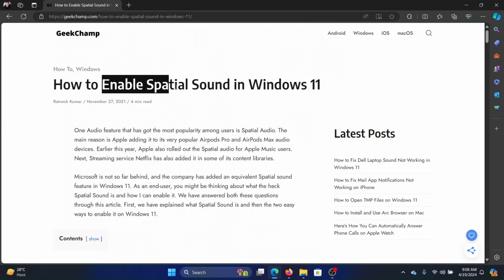Hey friends, if you wish to enable spatial sound on your Windows 11 computer, then please watch this video. I will guide you through the procedure.